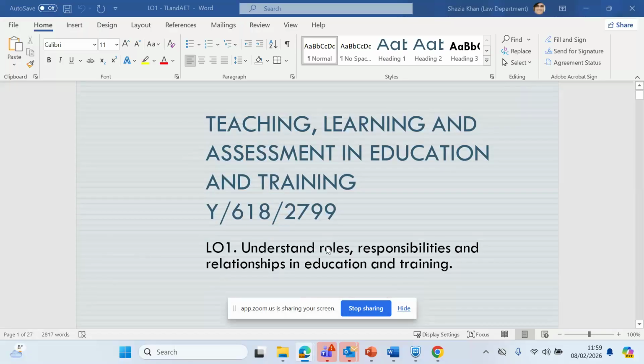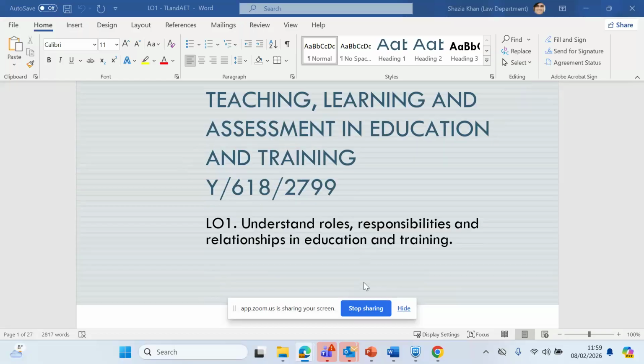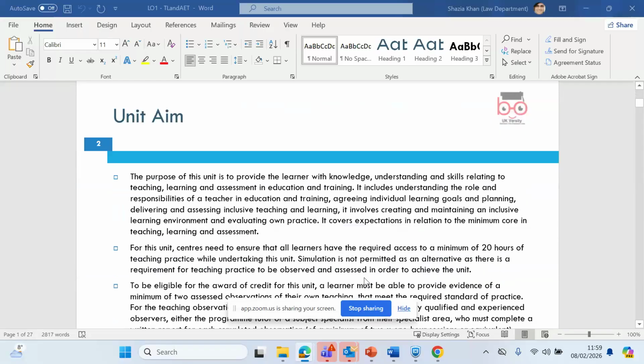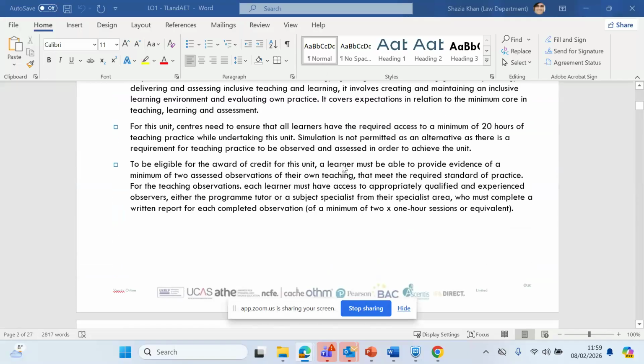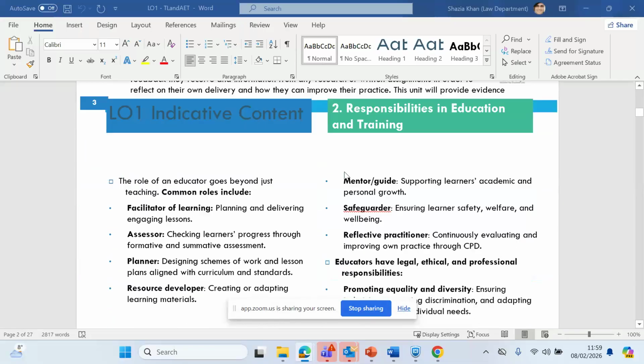So the first learning outcome is to understand roles, responsibilities, and relationships in education and training. The purpose, like we said, is to look at teaching, learning, and assessment. You can read that in your own time. I'm not going to go through it fully because we've only got an hour and you need to go through 8 learning outcomes.